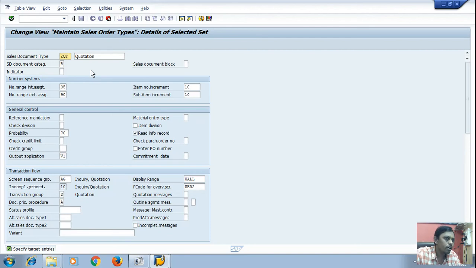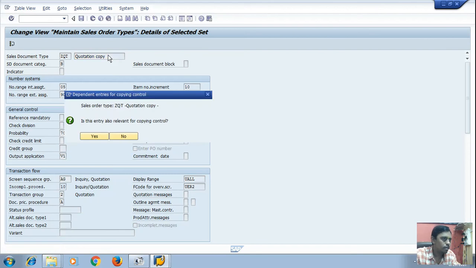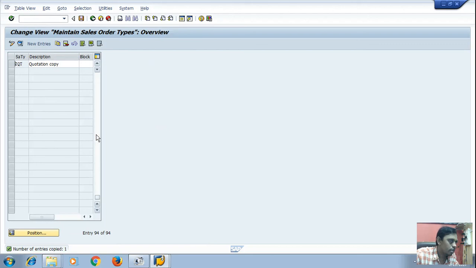In the description, I will write quotation manual, or else I can write quotation and press enter. After pressing enter, I will get it on the screen: sales order type ZQT quotation copy. Is the entry also relevant for copying control? Yes. And then I will click the save button.